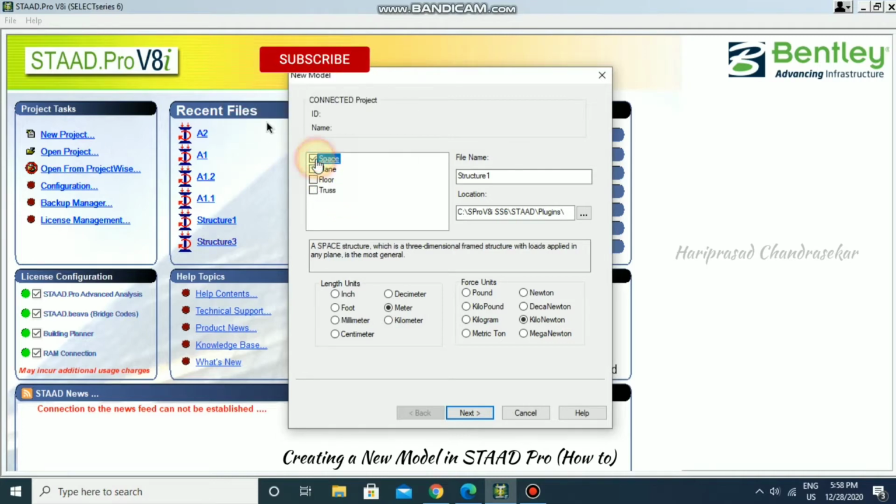And normally we can start with the space model and you can change the length and then force units, for example, meter and kilonewton or foot and then kilopounds, something like that. And you can name the file. The file name should be unique, otherwise it will replace the old file. So you should be careful on creating new files. For example, I am just putting a 1.3 or I can go for a 2.1 and then we can choose the file location.